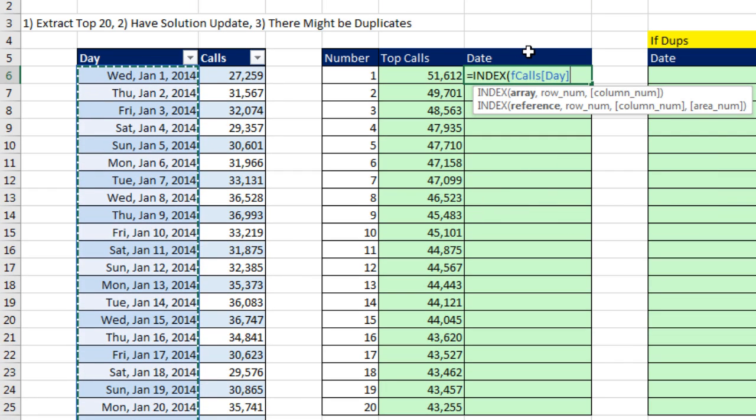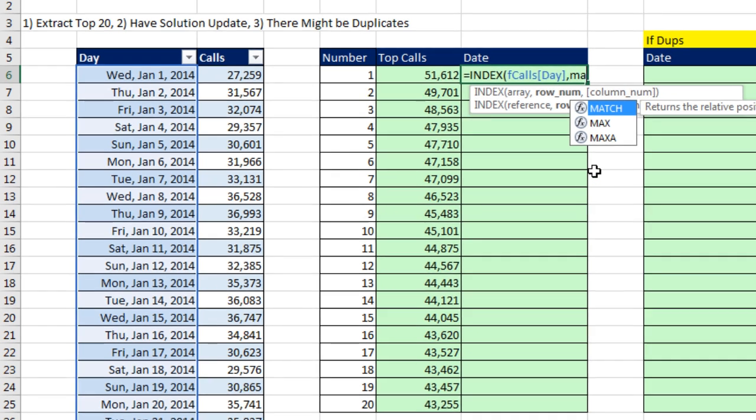Table name is F Calls. Field name in square brackets is Day. Now, comma. Now notice we somehow need to find that value within this whole range here and find the relative position, meaning 1, 2, 3, 4. They call it row number, but it's really relative position within this range here. We could simply use another lookup function called MATCH.